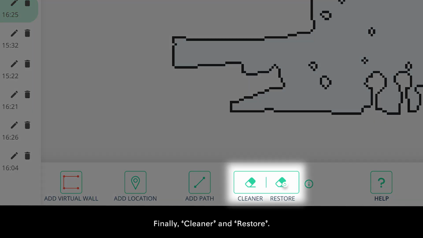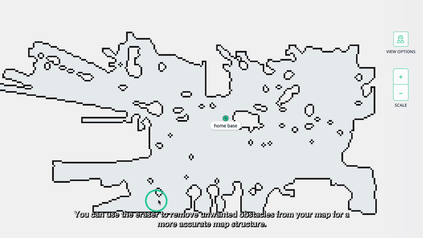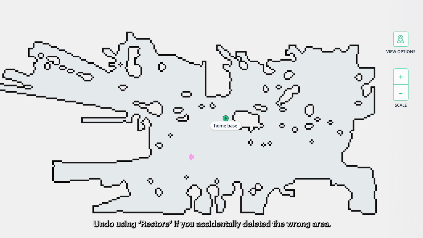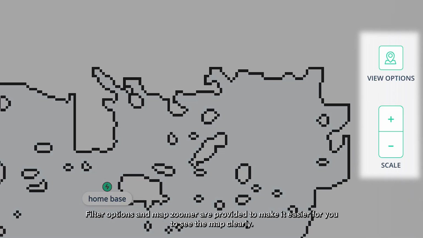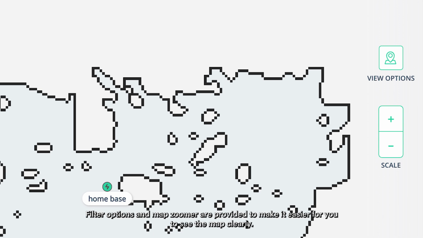Finally, Cleaner and Restore. You can use the eraser to remove unwanted obstacles from your map for a more accurate map structure. Undo using Restore if you accidentally deleted the wrong area. Filter options and Map Zoomer are provided to make it easier for you to see the map clearly.